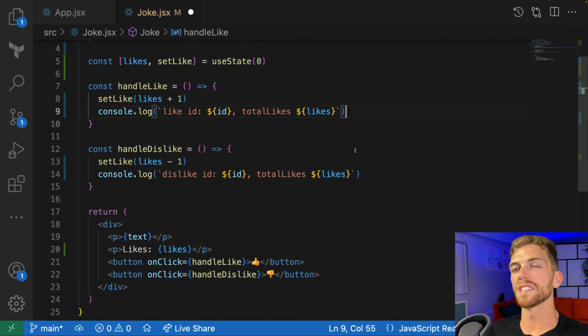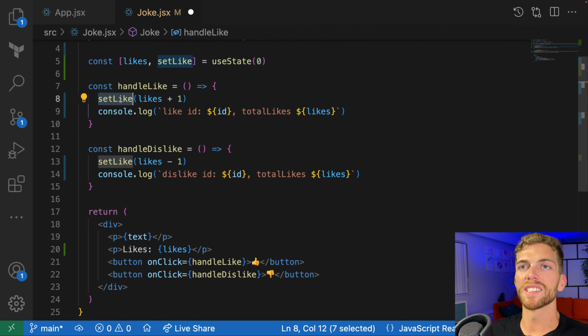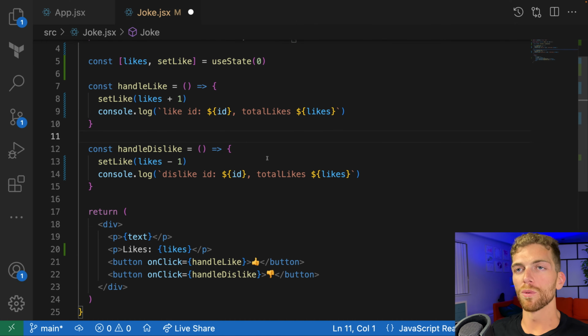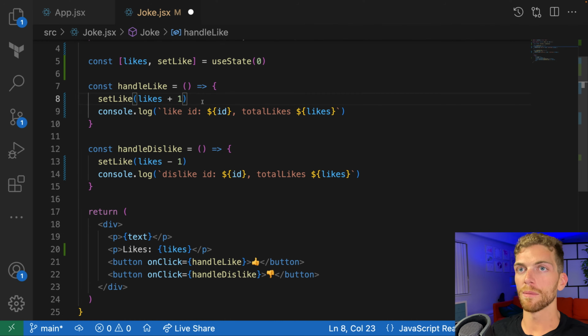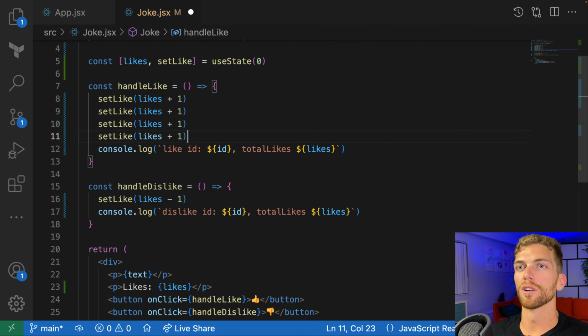And this is because state updates are actually asynchronous. So we're telling React that we want this state to be updated and that it should re-render this component. But React won't actually update this variable until the re-render happens. So I could even do something stupid, like call this over and over again. Let's call it 4 times, which you might expect to increase the like count by 4.